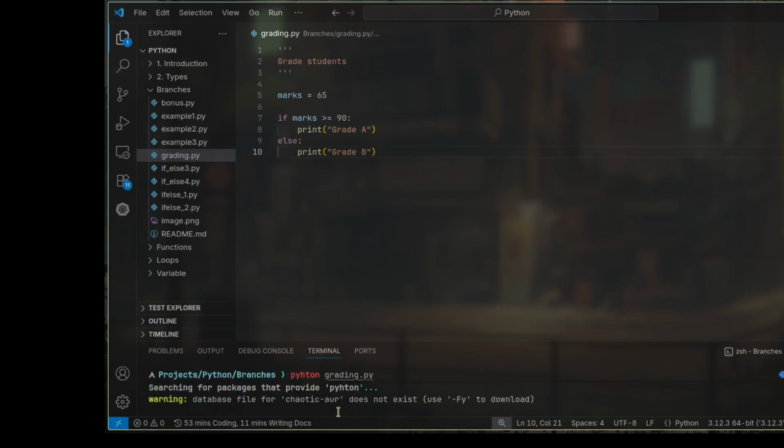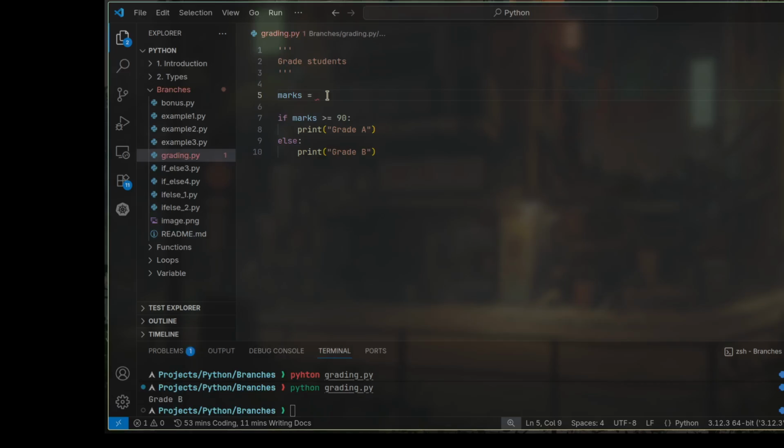Sorry about that. Means it's less than 90. So if the student had 90, we'd have grade A. I hope that's clear. We'll cover more about this. We'll continue from here in our next example. So I'll get back to this once we get there.